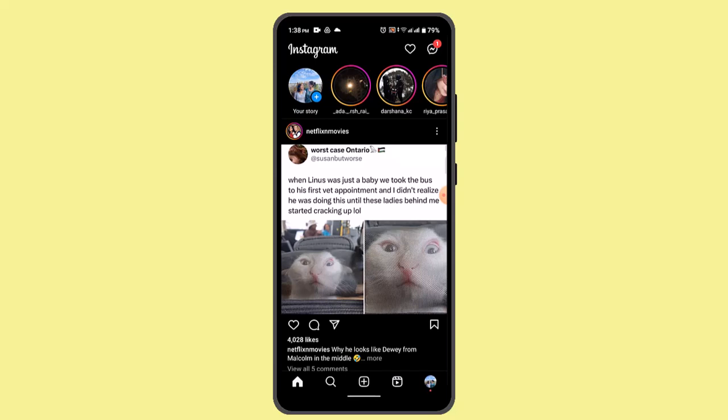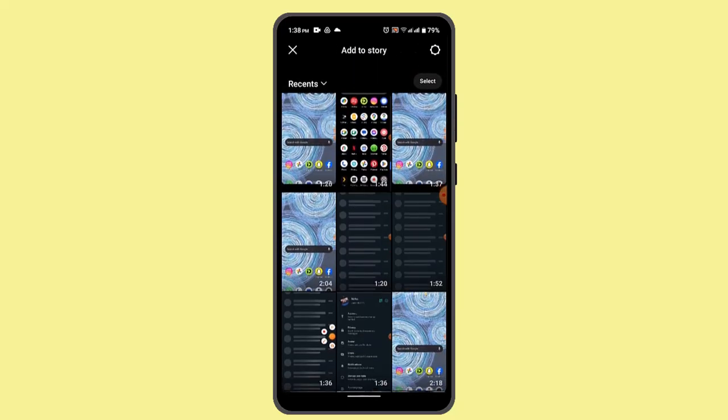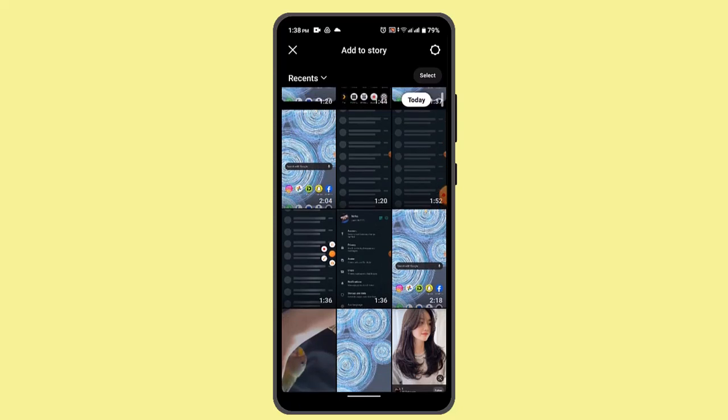So in order to trim or cut video in Instagram story, all you have to do is just watch this video till the end. Whenever you're uploading a video onto your Instagram story, go to your story first of all and select the longest video that you have. Let me go with this one.